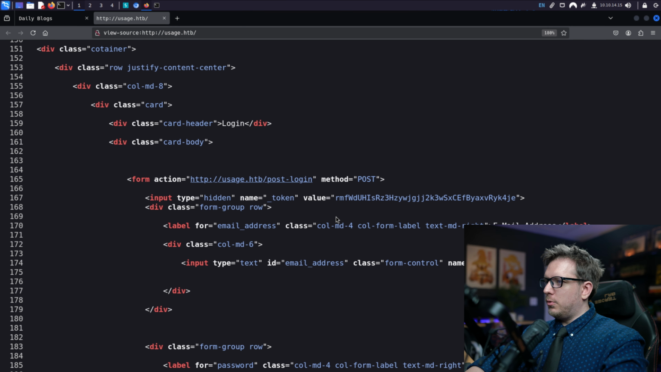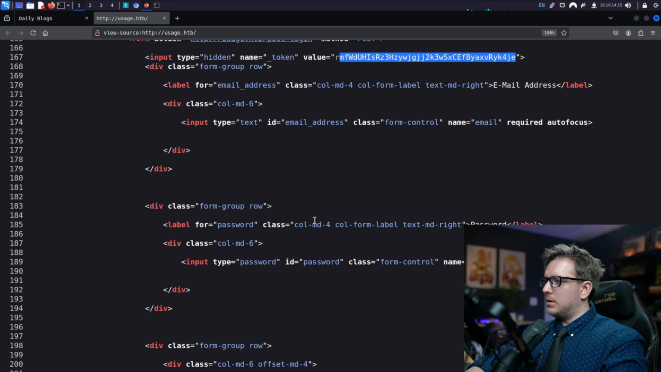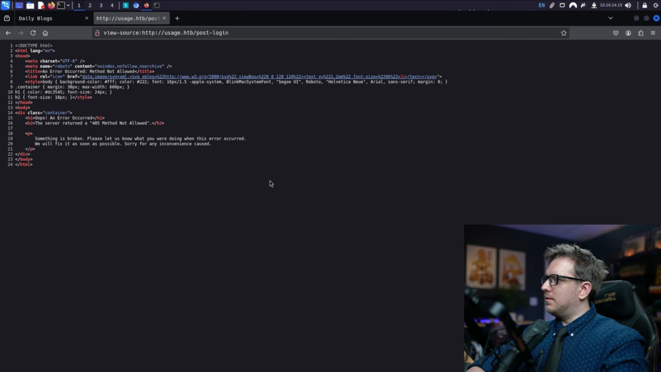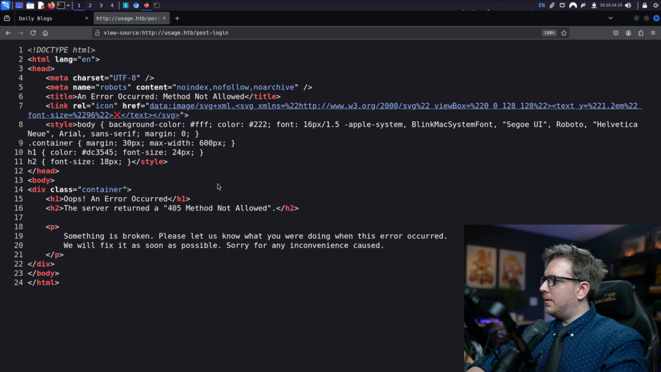Let's go ahead and scroll down. The other thing I'm noticing is here in the form action, there is a post login. So that's interesting, with a hidden input type for a token. And there is a token. So it looks like there are a bunch of tokens. Let's go ahead and click into that and see what this is all about.